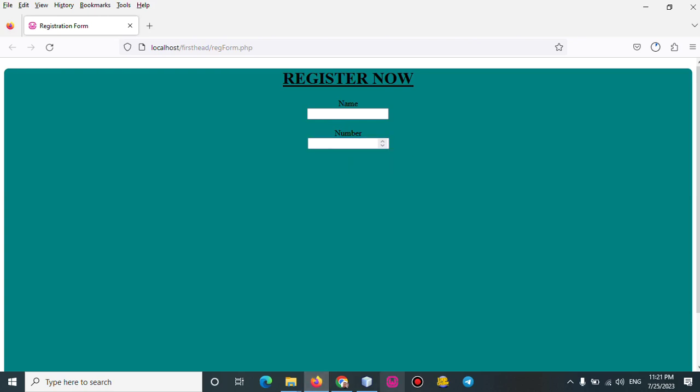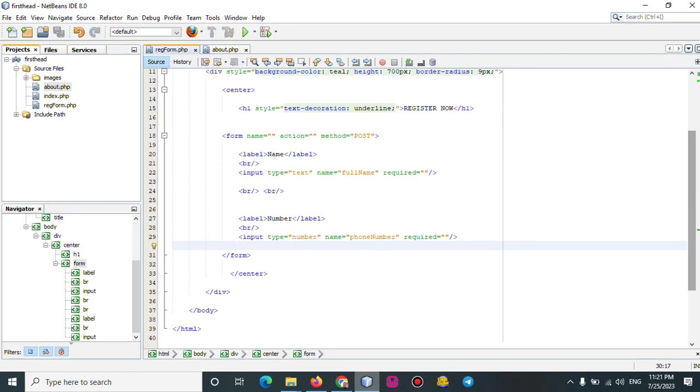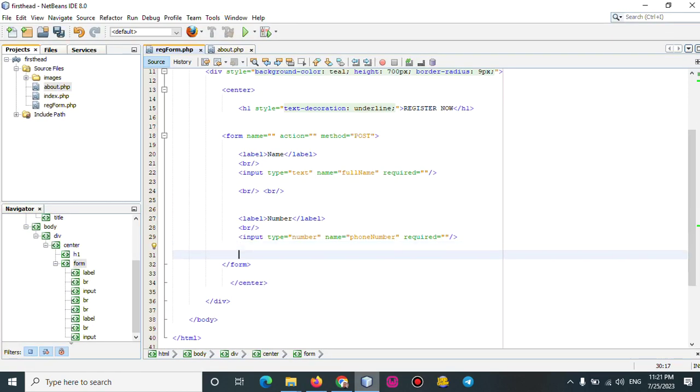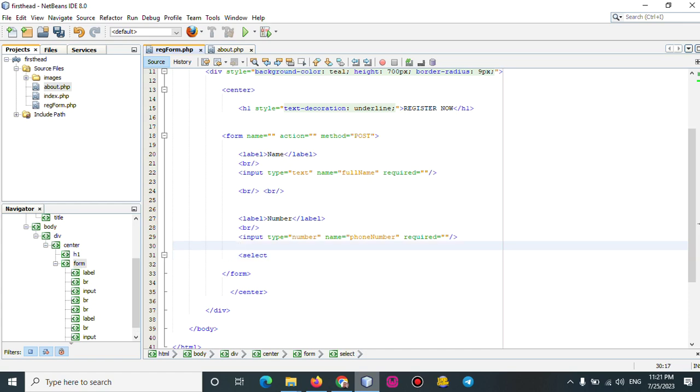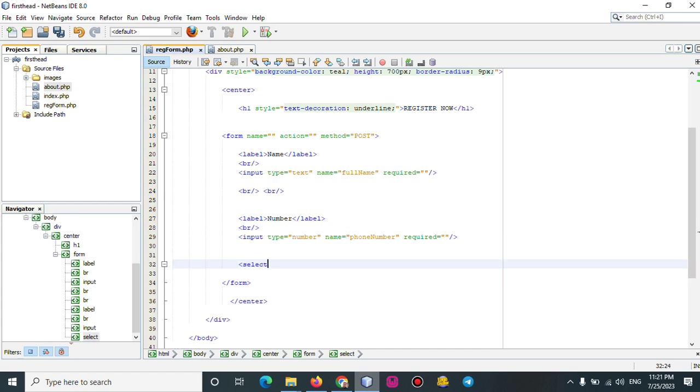So let's create another input called select. Select input enable us to have options. For example, if you want user to select male and female, you can use select tag. Let's give this select a name. Let's say the name, let it be gender. Inside it we use options.